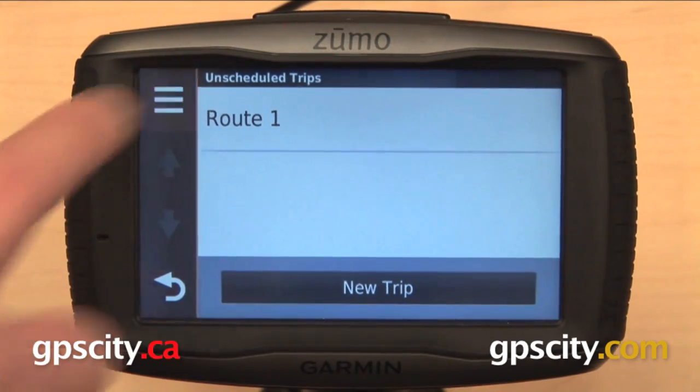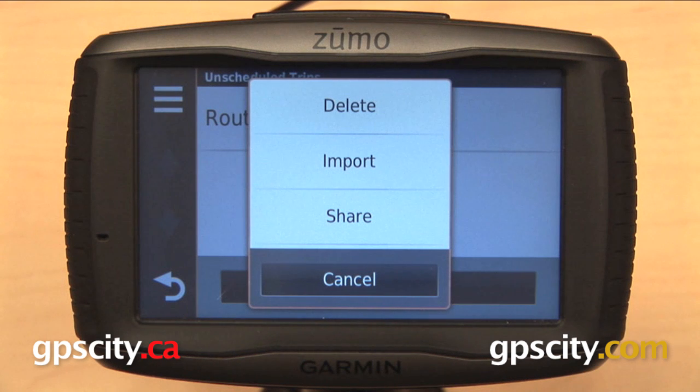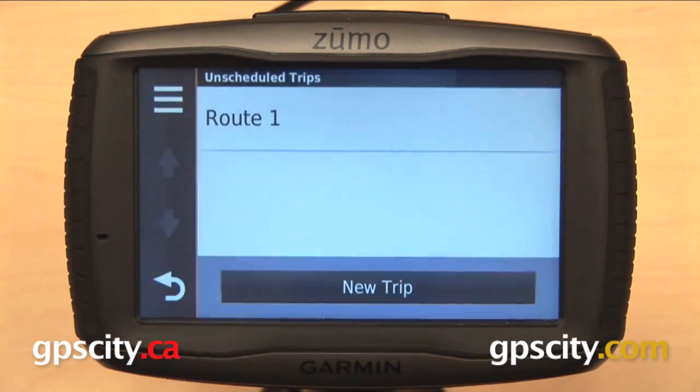Few options here in the upper left. We can delete a route, we can import a route we've loaded onto our GPS, or we can share a route that we've created, which you can send via Bluetooth, or you can send it onto a micro SD card that you've loaded into your zumo. So that is a quick look at how to create a route using the trip planner on the Garmin zumo 590LM.